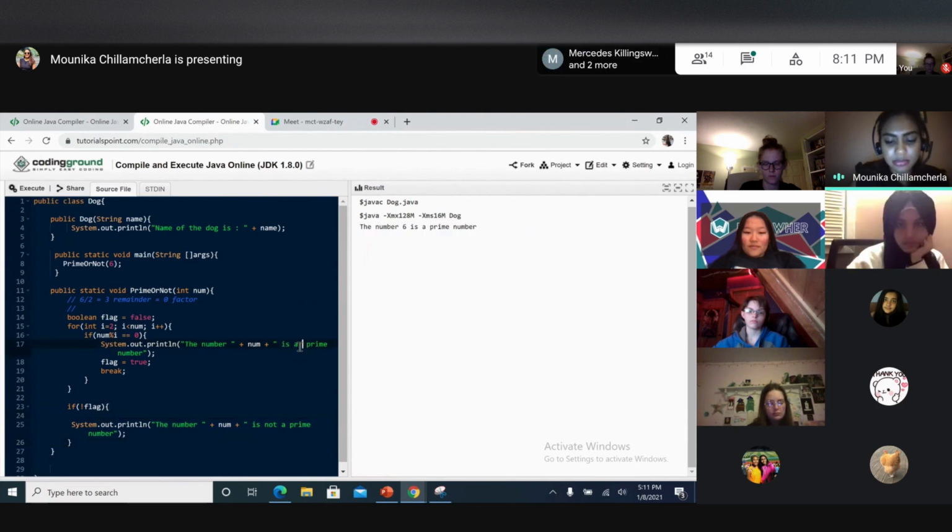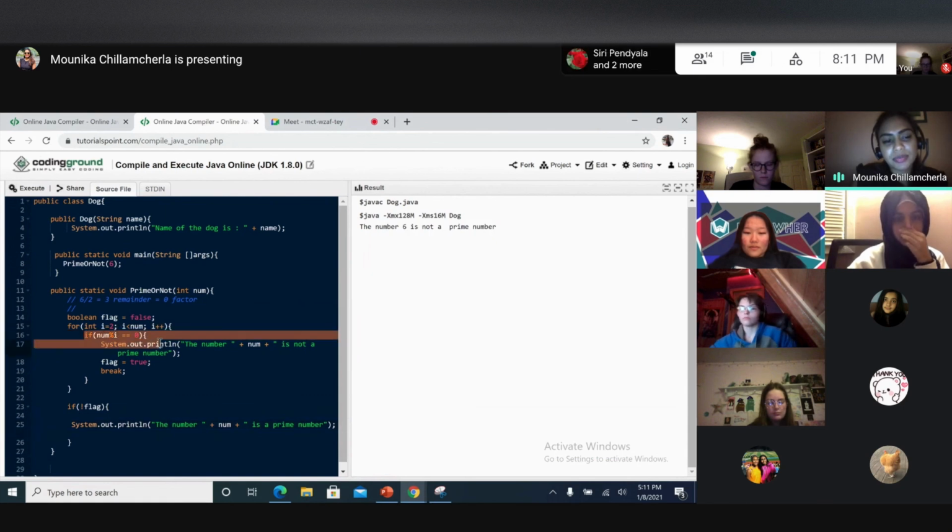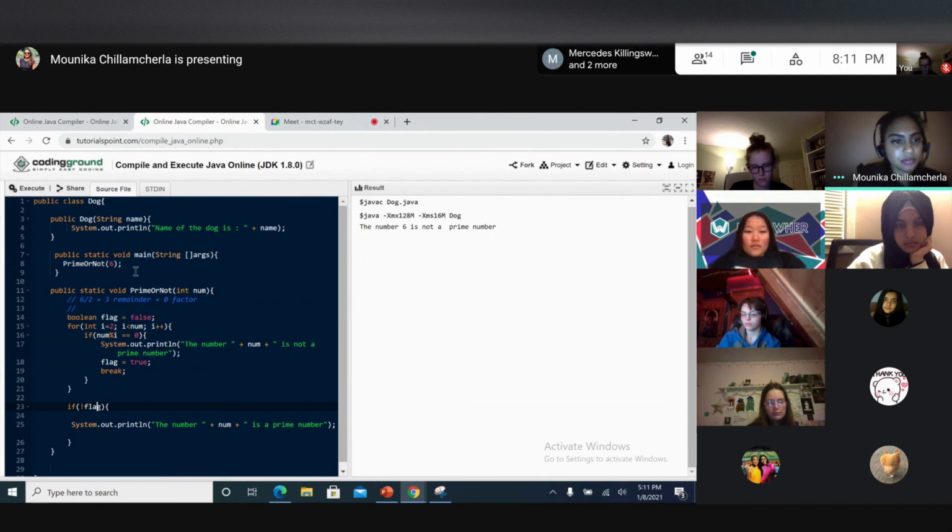See, it only printed. Oh, sorry. So if there is a factor, it's not a prime number. If there are no factors, then it is a prime number. See, the number 6 is not a prime number because it has a factor 2, so it enters the loop and then it breaks out of it once it finds it. And yeah, let's try the other example. 7. 7 is a prime number.